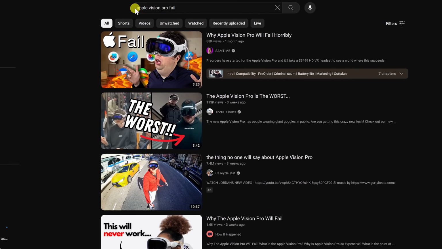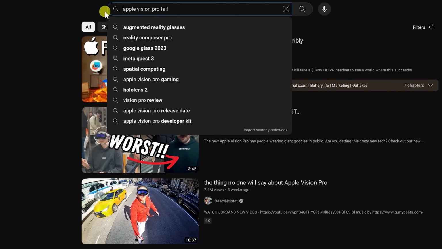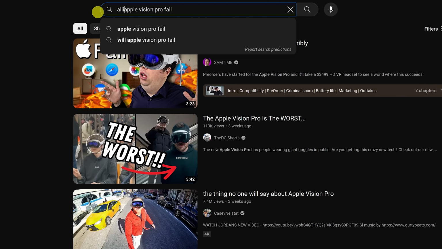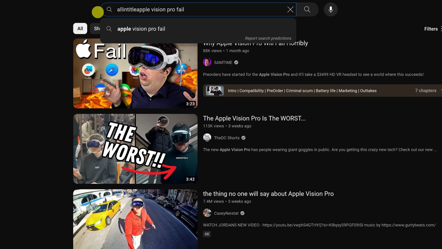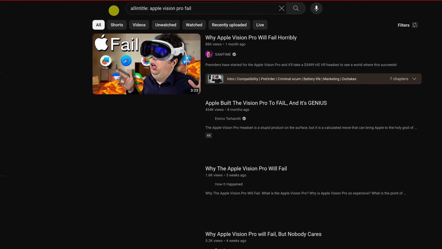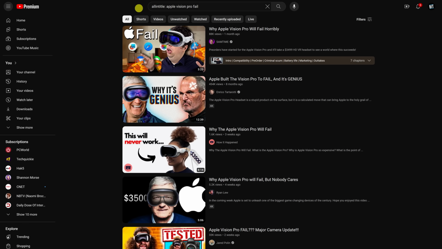To have the results show you only those that include all the keywords in front of your search term, type allintitle, followed by a colon. Then add a space right before the search term. Then hit enter. And you'll notice the search results are a lot better.